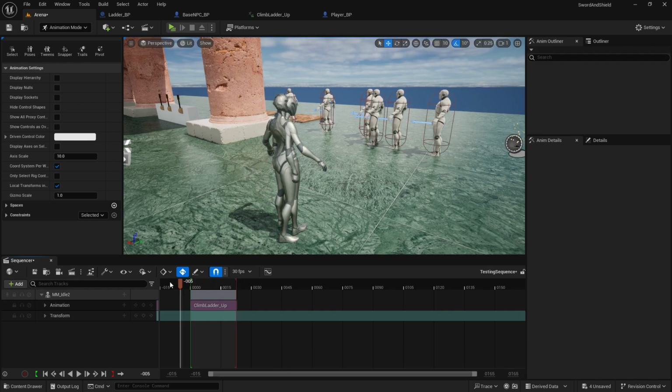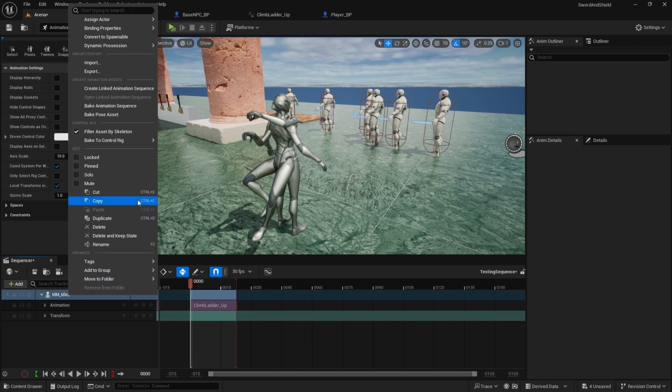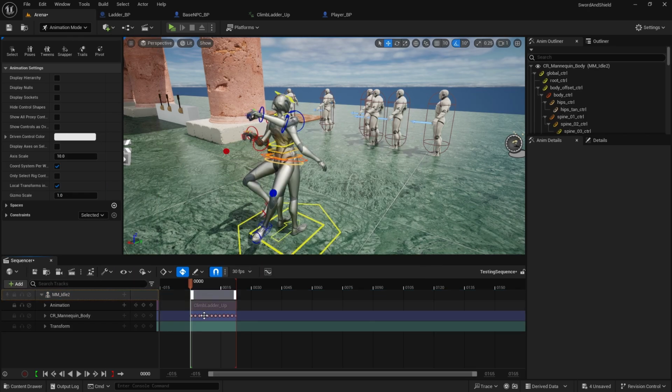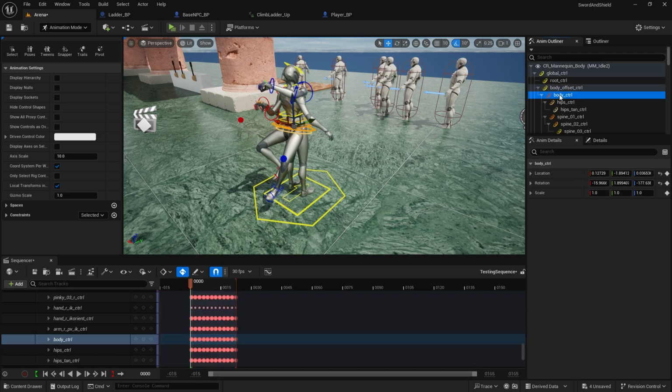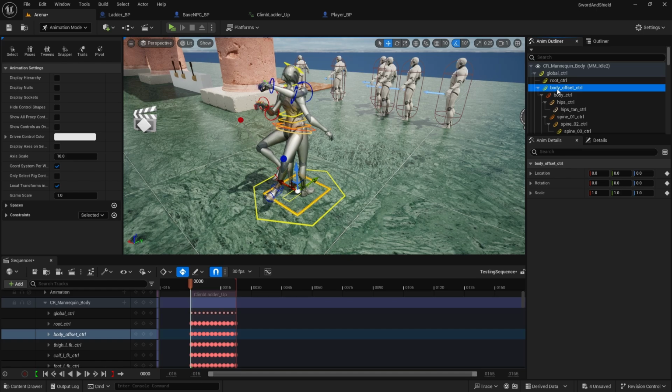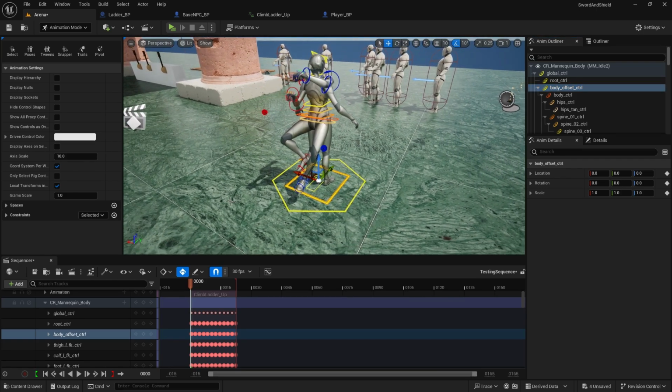This is the animation. So first we need to add it to the control rig. Bake to control rig, CR mannequin body, create. Now we do have all the keys. And now you can see the root is turned the correct way, and probably also the other stuff. So it's not the root, but if you go to body offset, we can rotate that one, and that will rotate the whole character. So on the first frame, rotate 180 degrees.